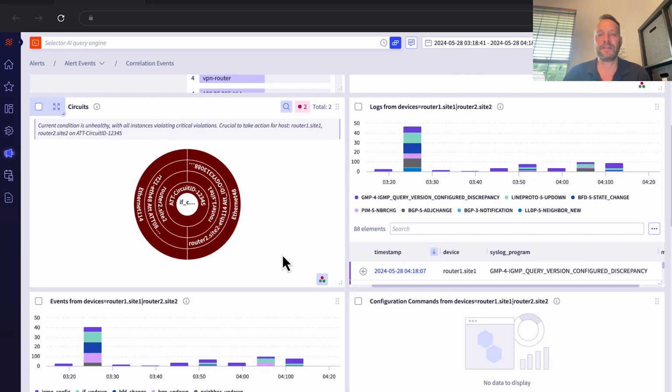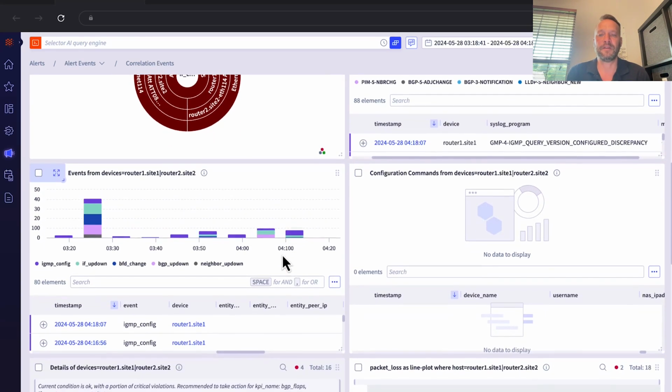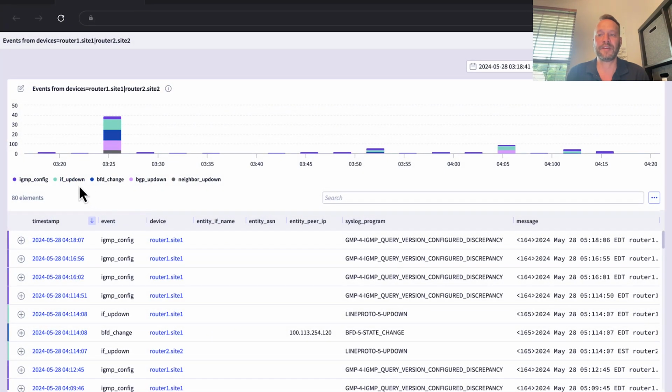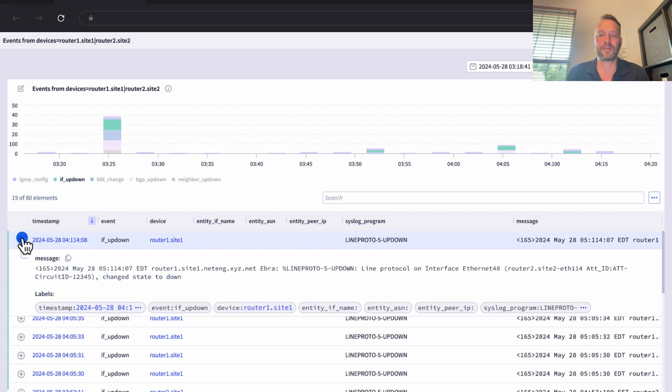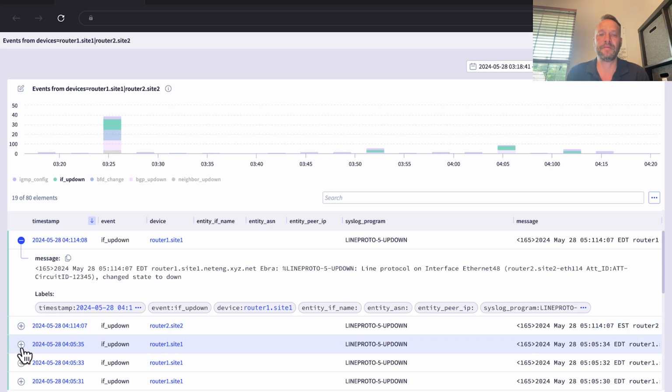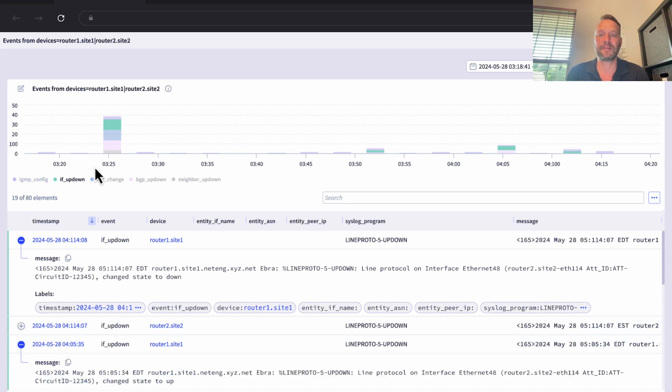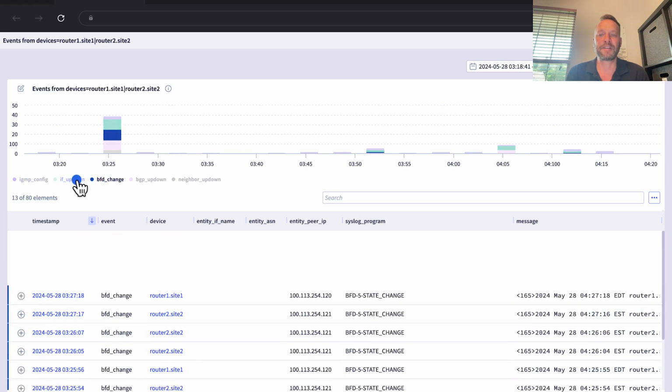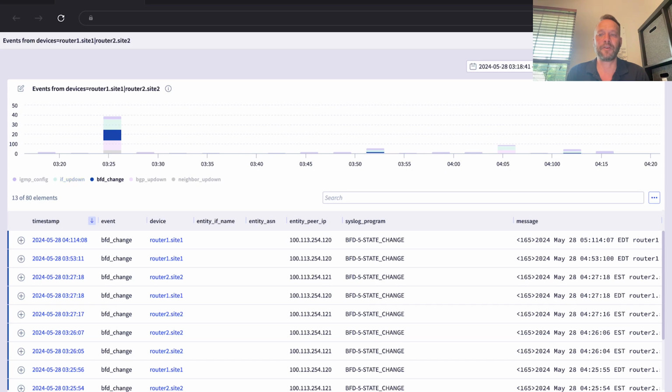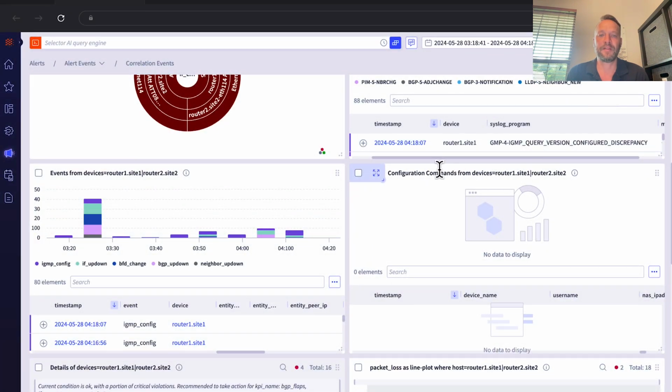Looking further down the page, we see various raw logs and log events. As you can see from the log events, there is a repeated interface down event on both routers, along with BFD, BGP, and LLDP events. And because we have an integration with their AAA server, we also know that there are no recent configuration changes that could be causing the flapping. This was not caused by a human.